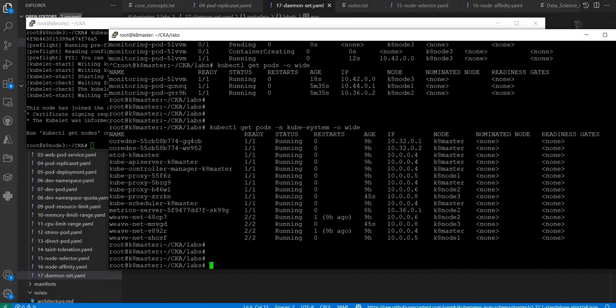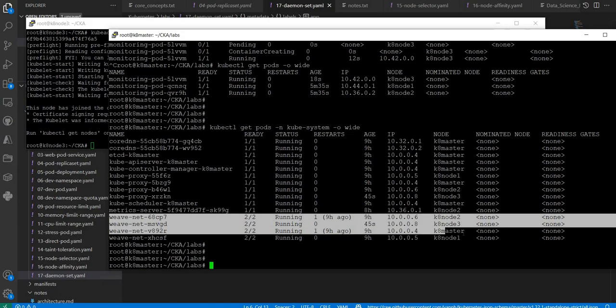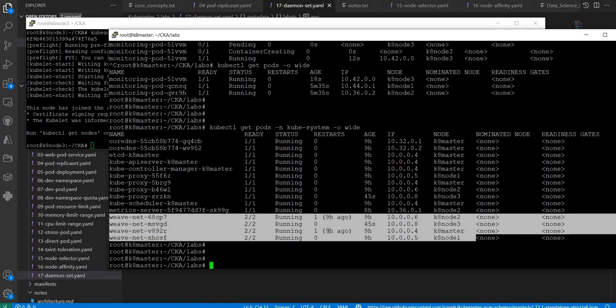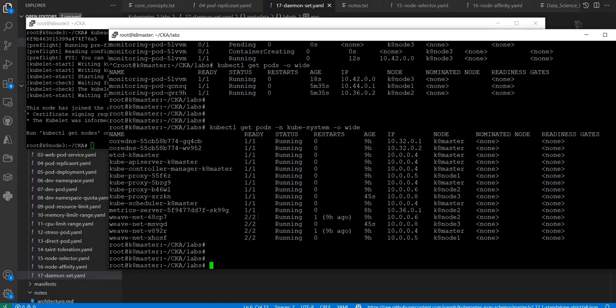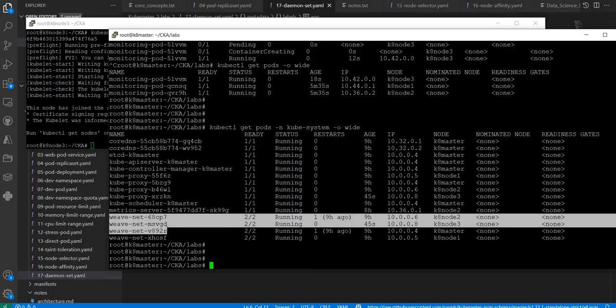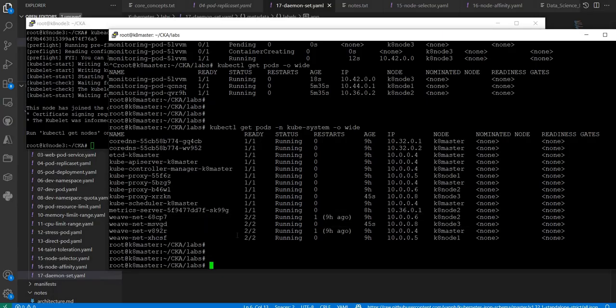Here you can see earlier we had three Weave Net pods running, but now on node 3 one more pod was started 45 seconds ago, and similarly for kube-proxy as well, because this is the internal network mechanism, right? Only then can your service be extended across all nodes. That is a good candidate for a DaemonSet, which you can deploy as a DaemonSet, and the moment you do it, it will do it, right?